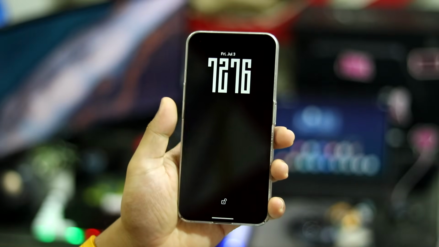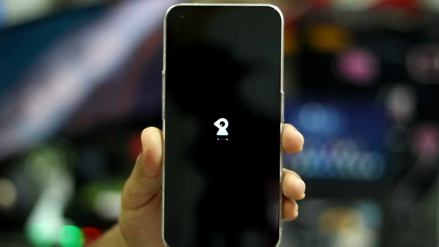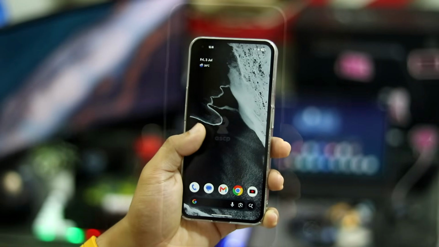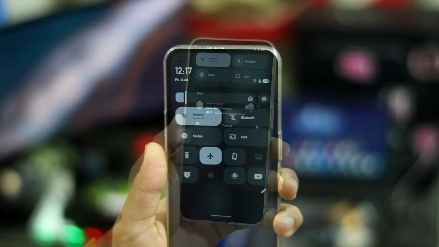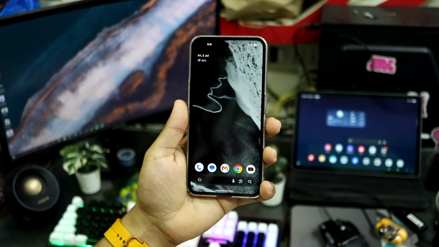Hey guys, welcome back to another video on the channel, and in this video we are going to take a look at the official ASCP ROM for the Nothing Phone 1, which is based on Android 16 QPR2. So without wasting any more time, let's get straight into it.